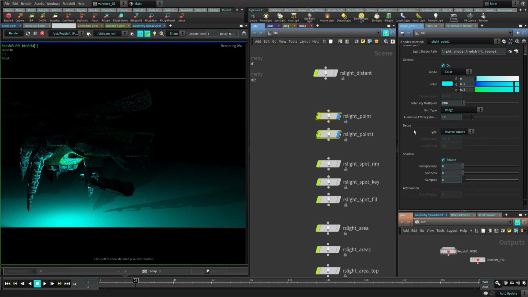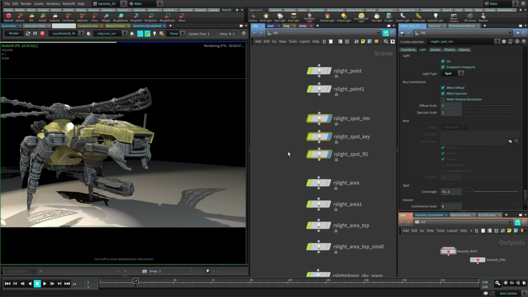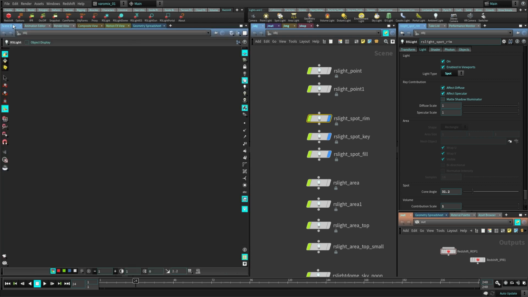Now let's move on to spotlights. Spotlights are a very common type of light used for lighting. To make your light a spotlight, you again just change the type. Now let's see this light in the viewport.